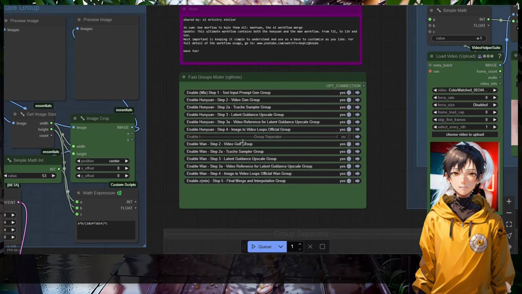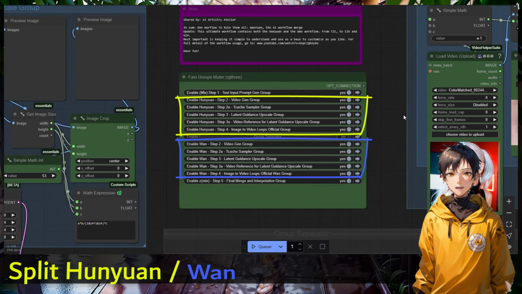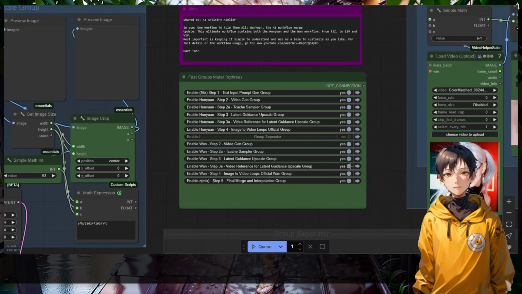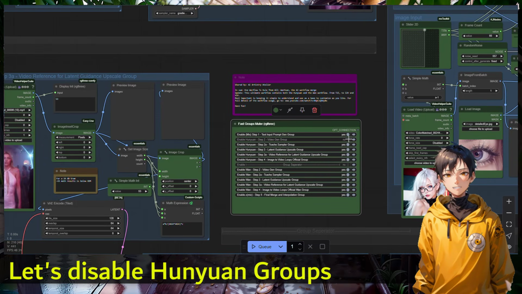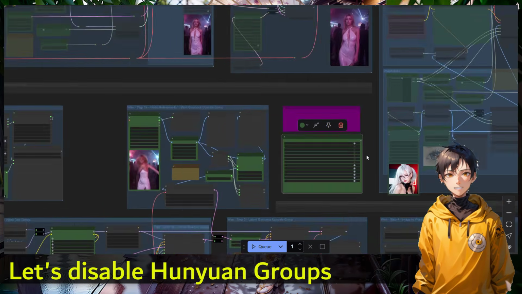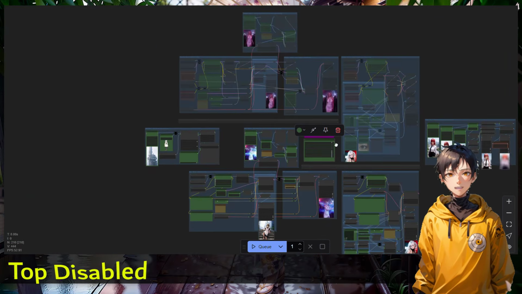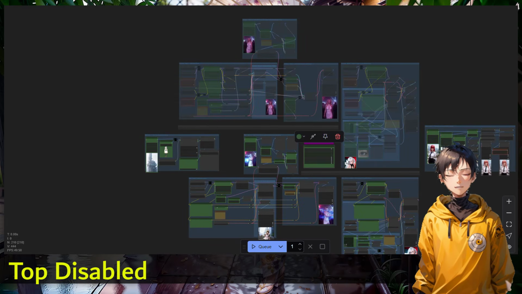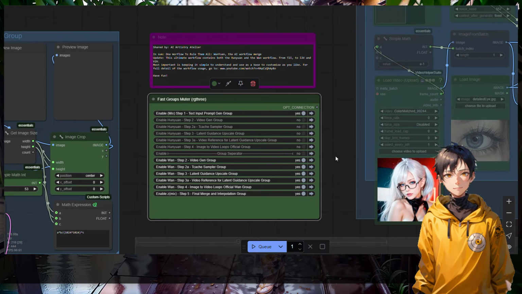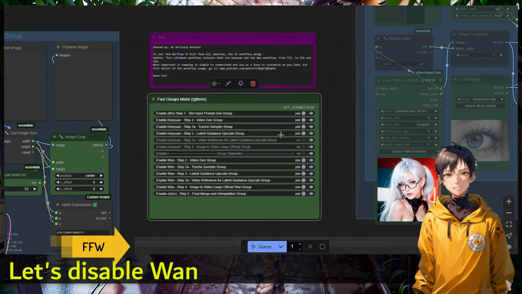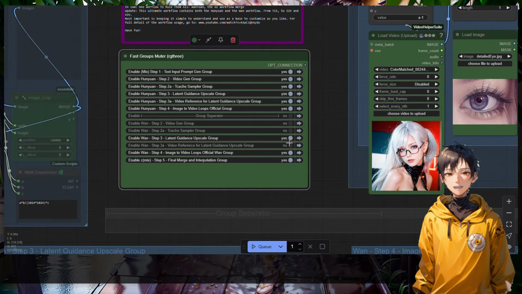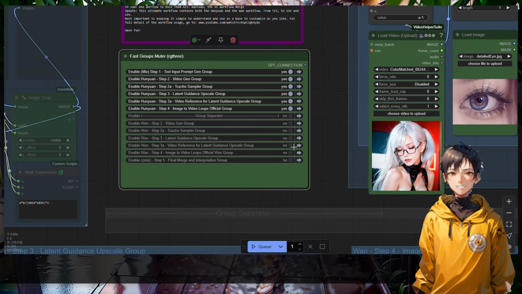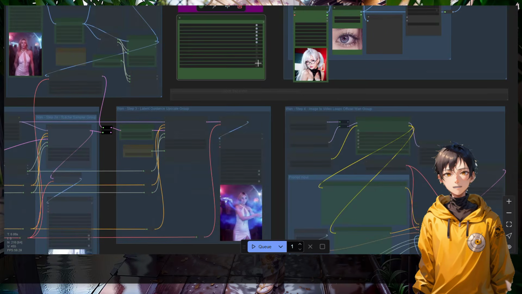To enable all those groups, you can turn them on and off there, right? So if you just want to do one, just turn off all those Hunyuan groups and vice versa, right? Just turn them on and off depending on what you want to run. So for example, here, let's try to disable all the Hunyuan groups, and we're just left with the common ones and the Wan groups. Let's disable the Wan ones instead, and the bottom one we're going to be disabling. So all this is just depending on what you want to do.